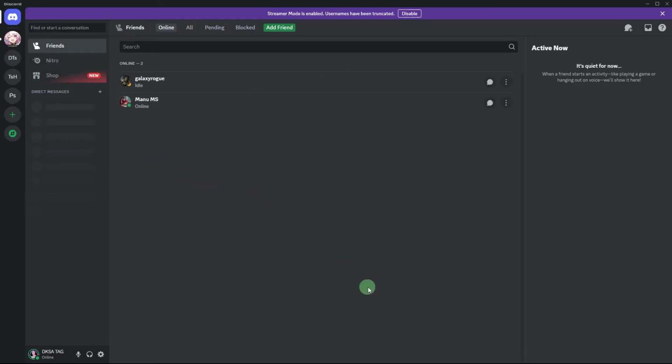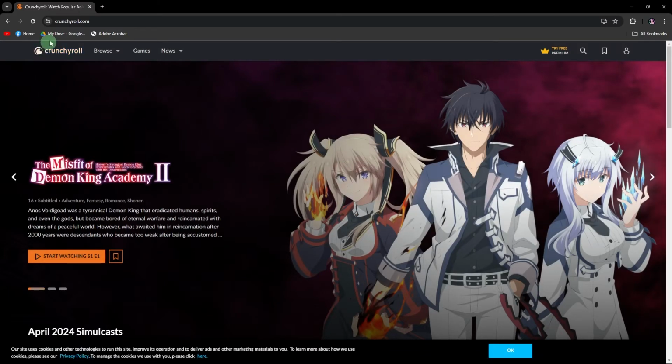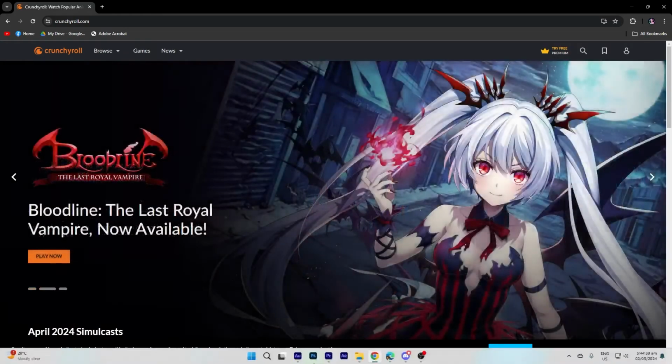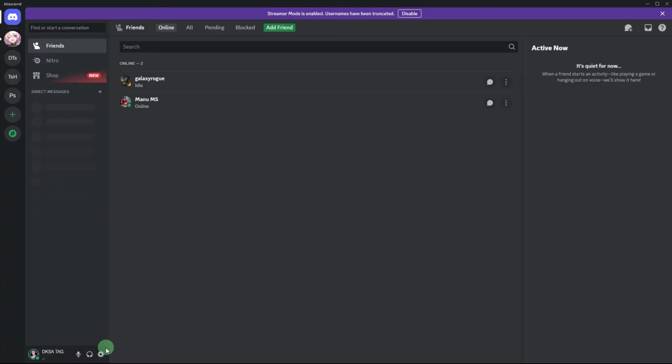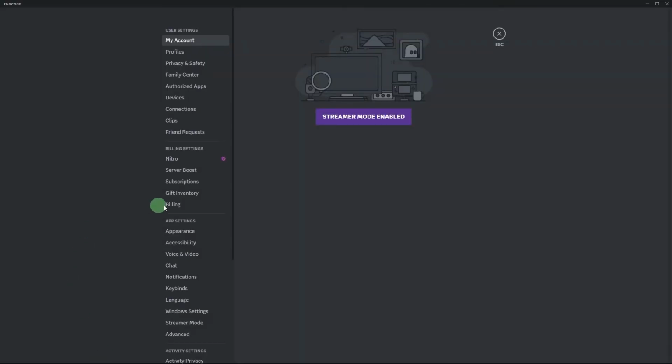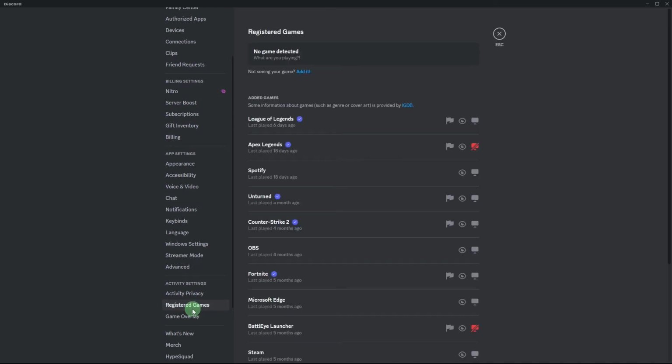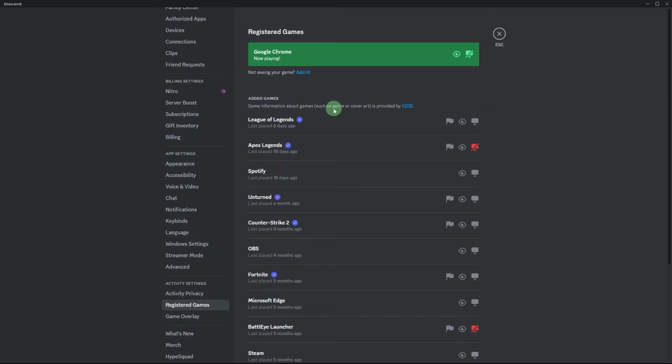So firstly, make sure Crunchyroll is ready and the anime has been prepared for you and you've decided which anime to watch. Now let's go back to our Discord. Go to user settings, then go to registered games. Make sure to add Google Chrome, then go ahead and add game. Then make sure the toggle overlay is on.